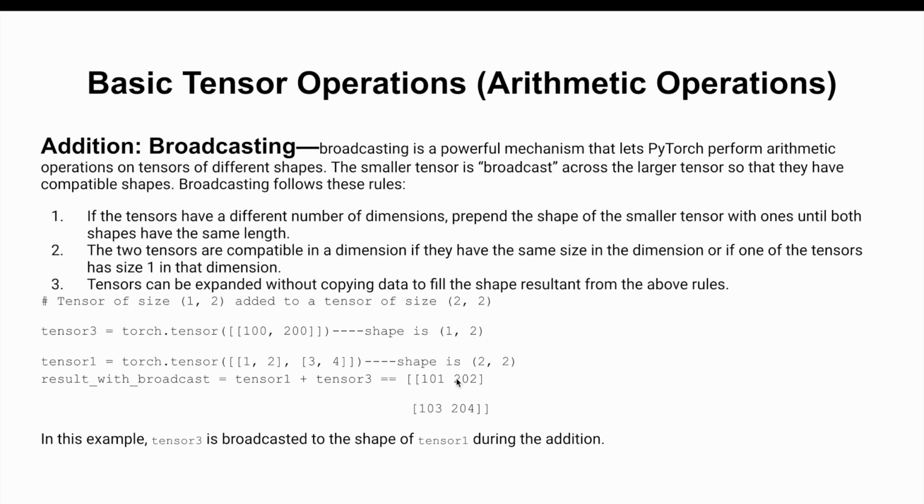And then we also do the same thing. We take the second column and we broadcast it to the second column in the second row. This is going to be 200 plus 4, which is going to give us 204. And the shape is going to be 2 by 2. It's going to be the size of the bigger tensor. So 2 by 2 is going to be the shape.